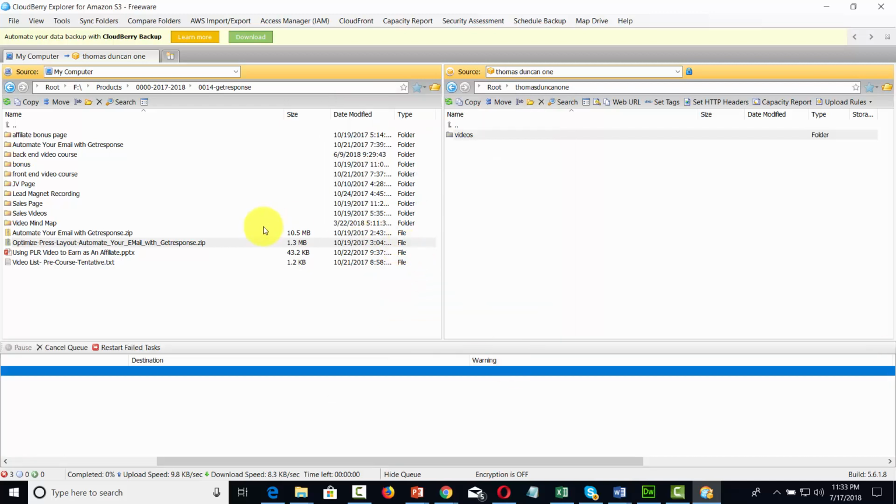Now, it's important to note that the individual that we add will need to have an account with Amazon S3 using the email address that we add to our sharing feature.